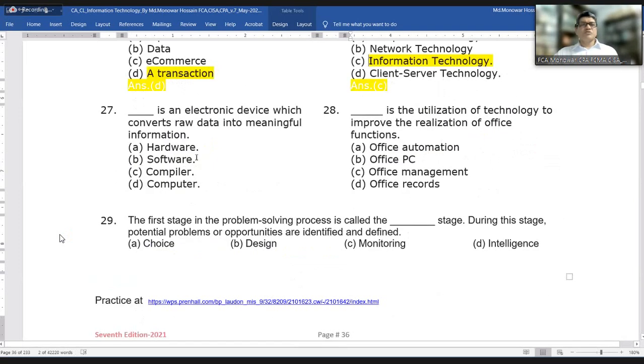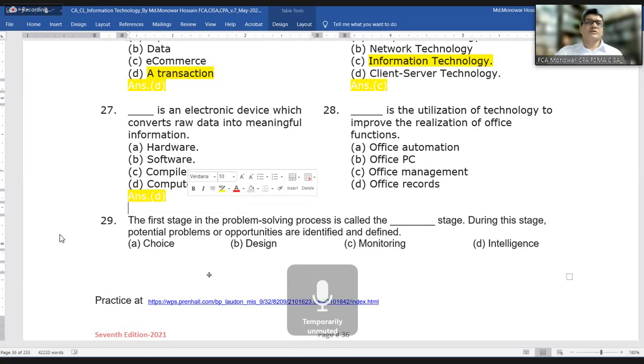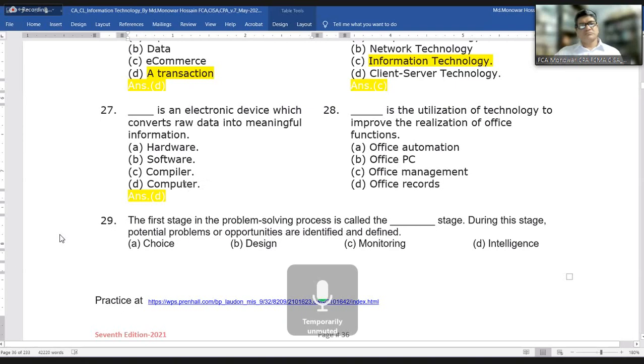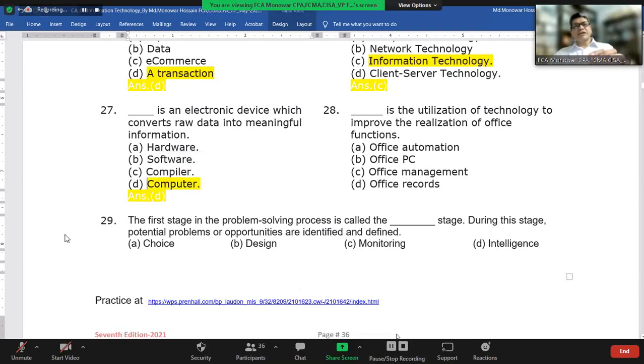And number 27, dash is an electronic device which converts raw data into meaningful information. Hardware, software, compiler, and computer. So what? Computer. A computer is an electronic device which converts raw data into meaningful information.